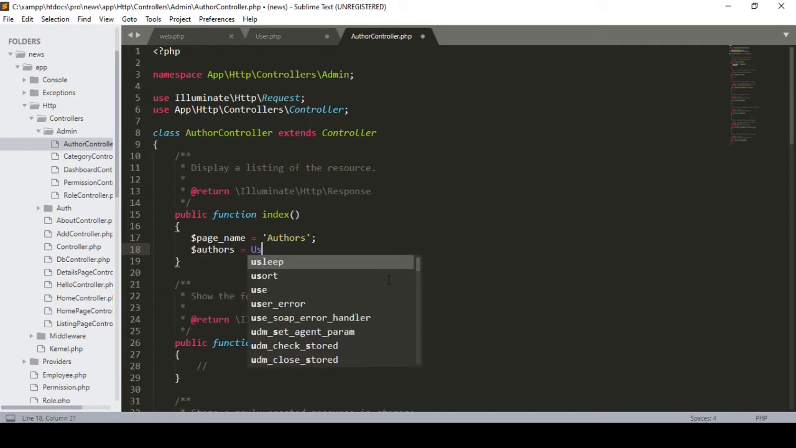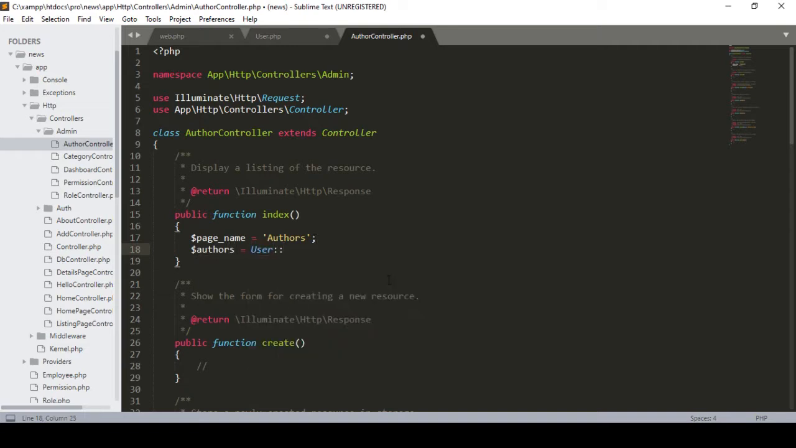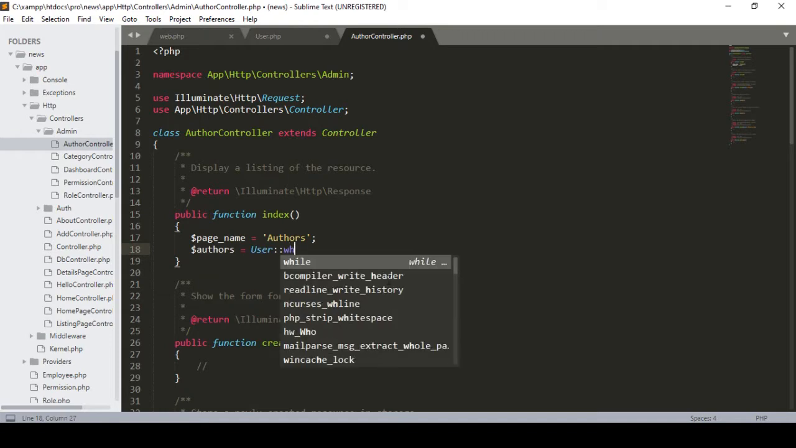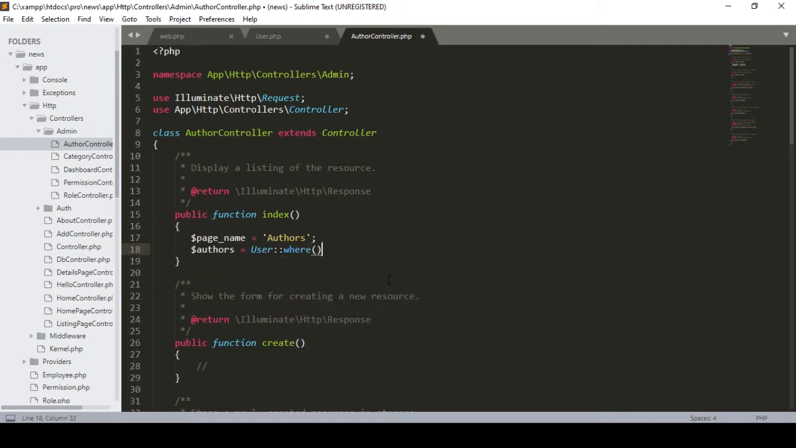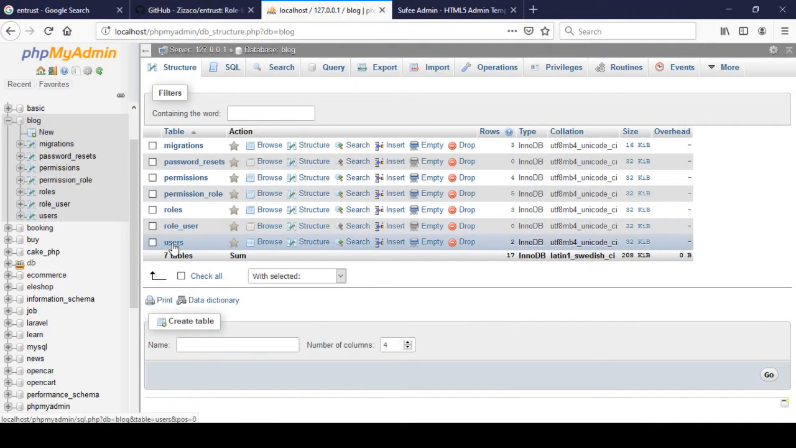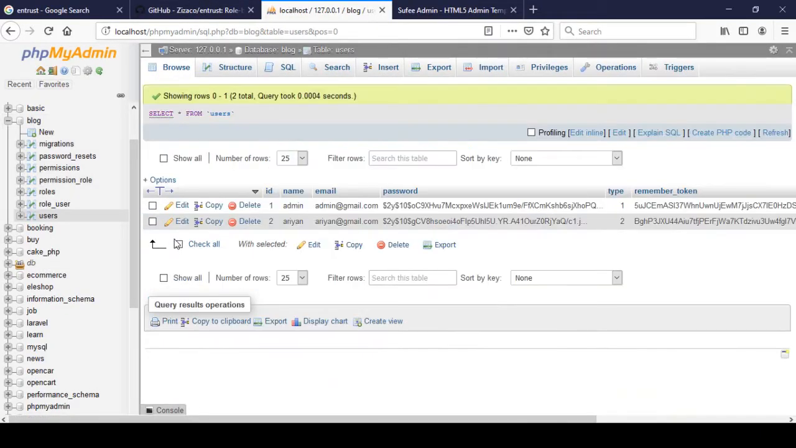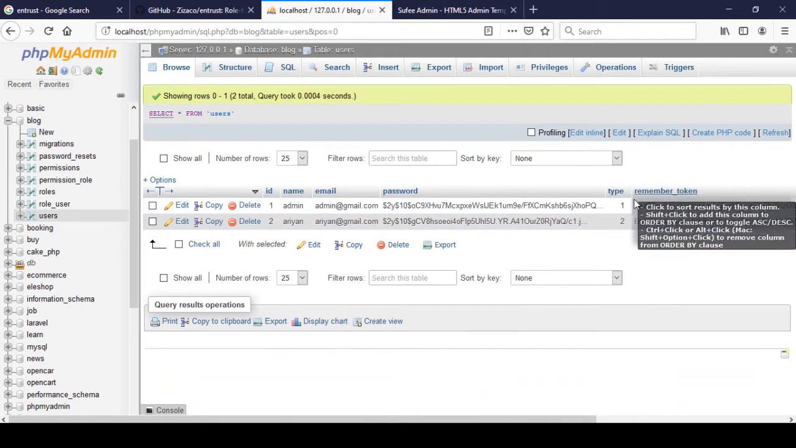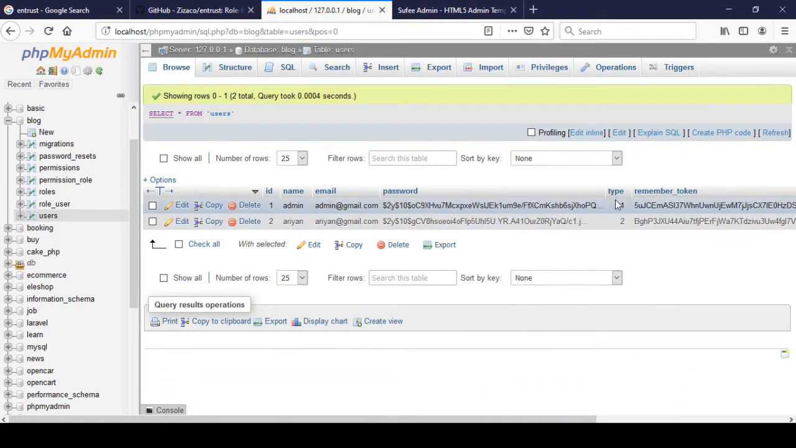And now here with our user model, I just define our user model, and I put one of the conditions as a where. Into this where condition, I want to get our author data from our database table. If you go to our database, there is a table called users. I open it, and in the users table you can see I defined one of the field names as type. In the type field, one is for our admin and two is for the author.